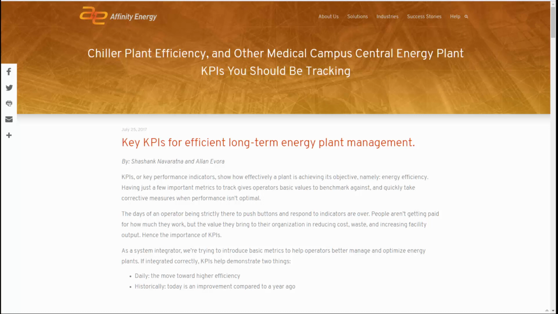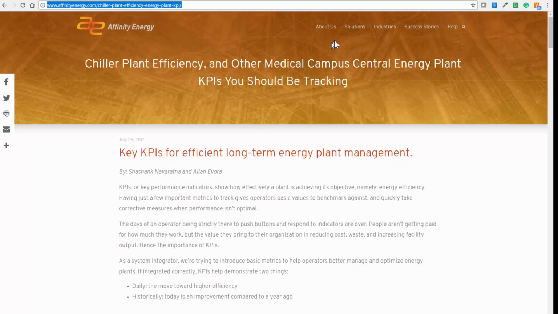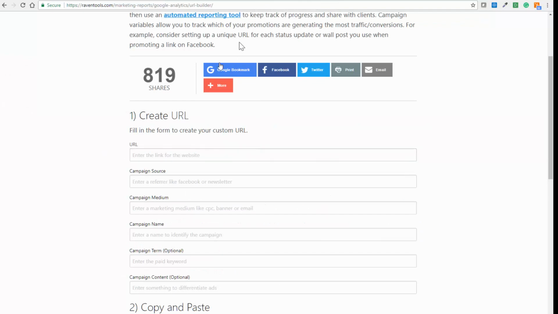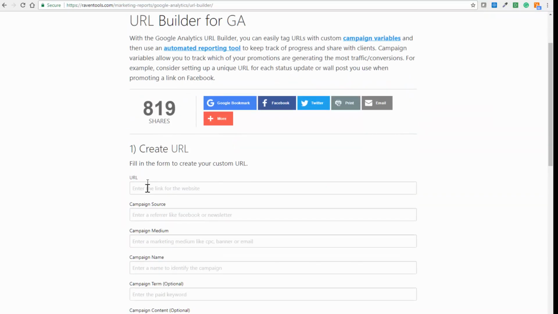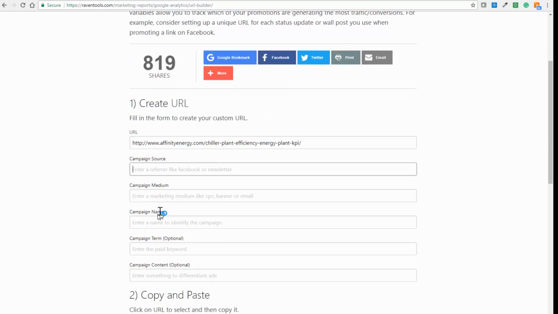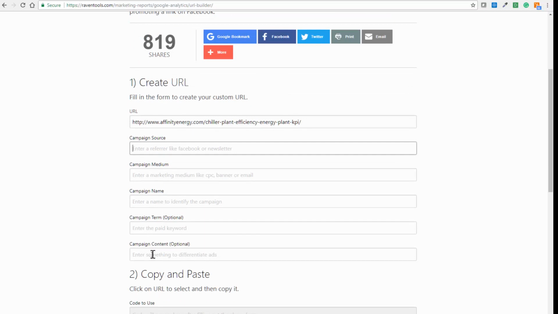So in this case, I'm going to use Affinity Energy, one of our system integrator members, and I've gone to their blog, chosen a blog article, and I'm going to copy paste the URL of one of their blog articles. Then I'm going to go over to the Google Analytics URL UTM builder here. This is going to help me create some special code. Paste in the URL.